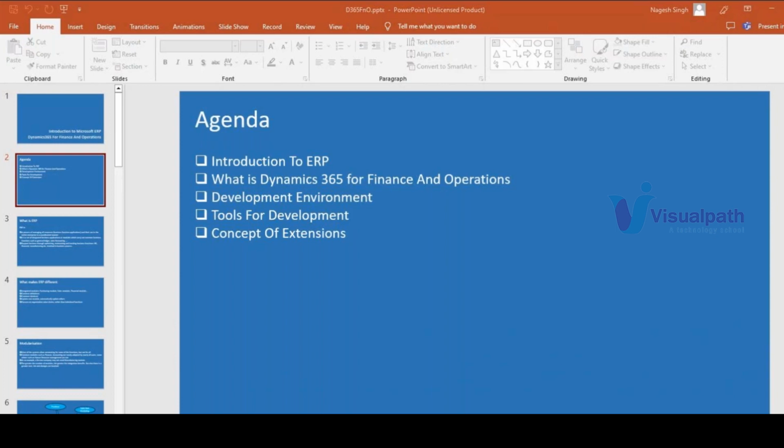Now let's talk about the agenda. What we are going to discuss: introduction to ERP. What is Dynamics 365 for Finance and Operations? Development environment. We will see how the development environment looks and how it is different from its ancestors, right? Tools for the development. What is the tool for development? Concept of extensions. What are extensions? Okay, so these terms we will discuss today, and you will get to know.